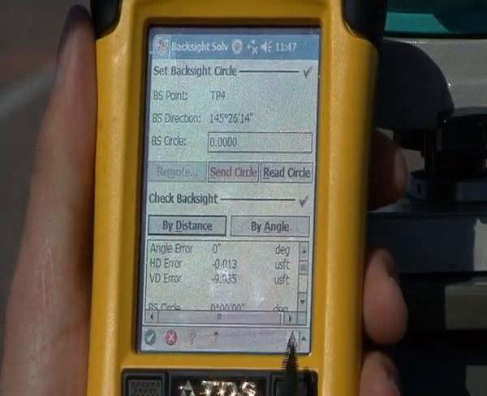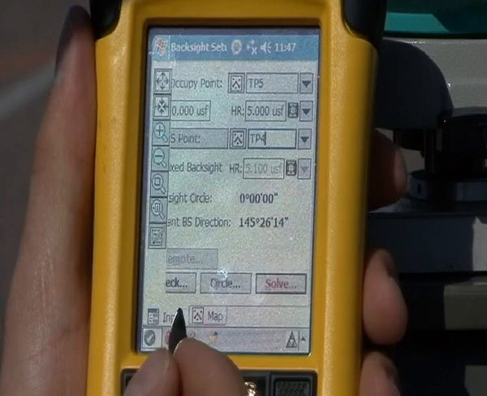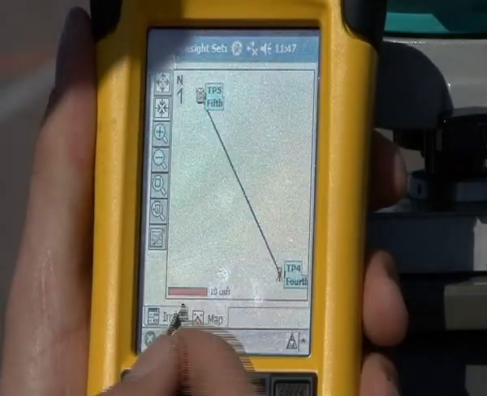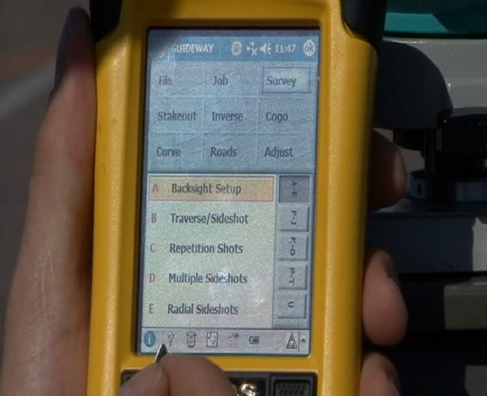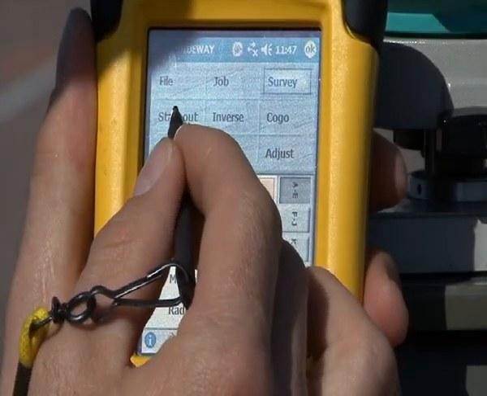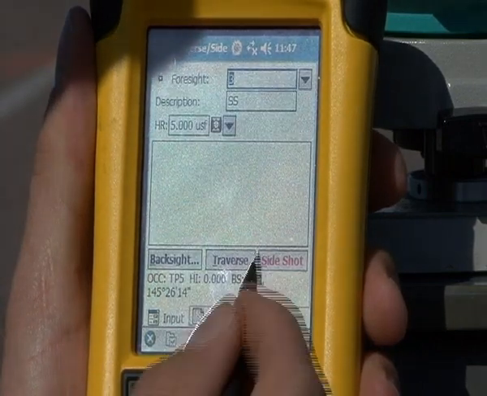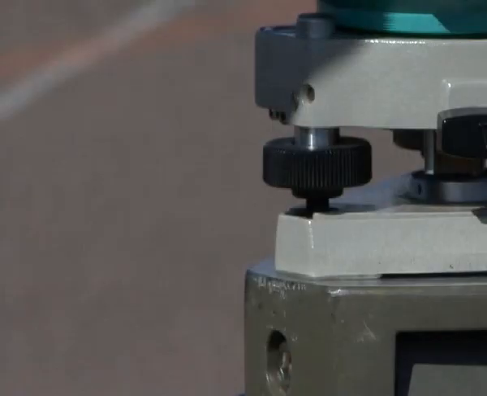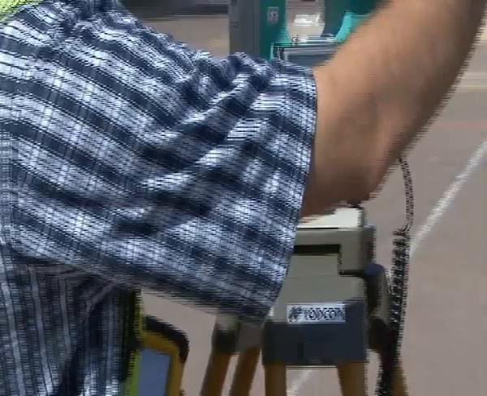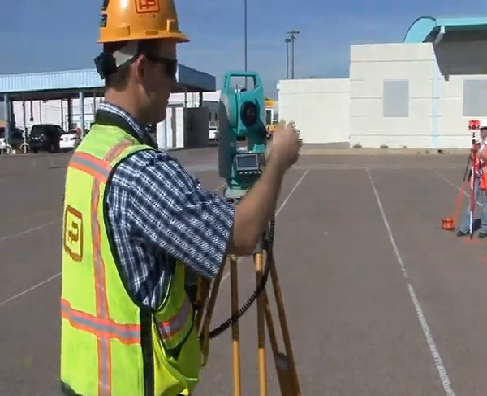Now that I've checked by distance and angle and everything's okay, what I'm going to do is view that map, close out of that, and then we'll go into traverse side shot, and I'll take a side shot. But before I do that, I need to sight into Julia Bucky over there.